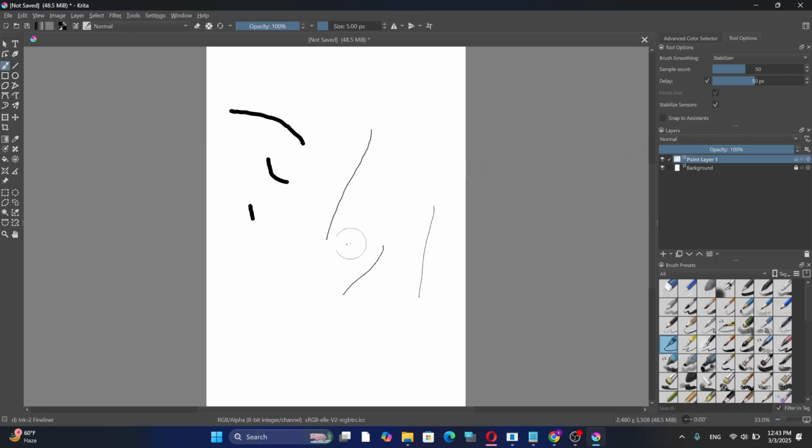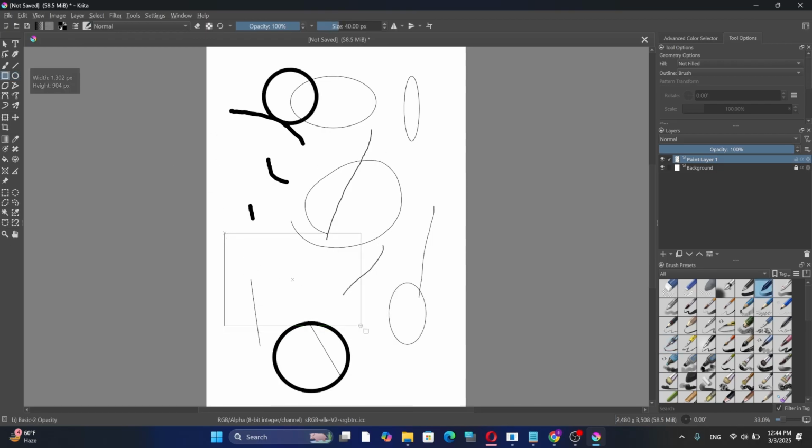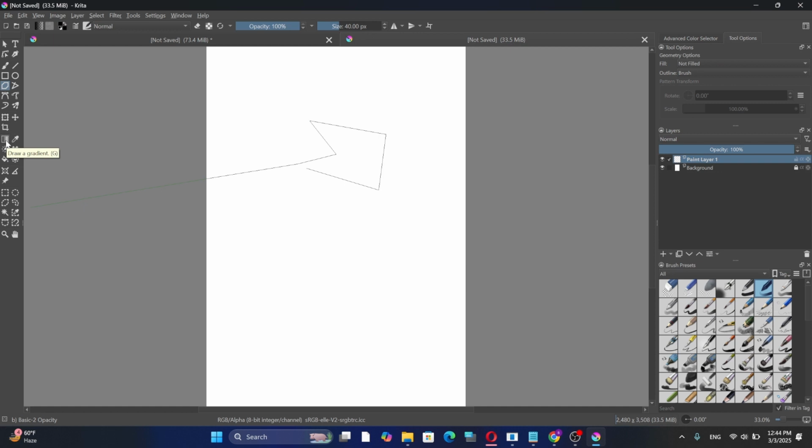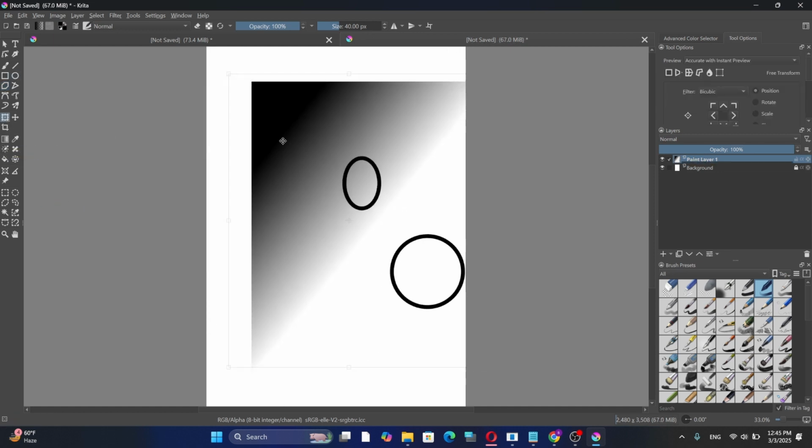The Line tool allows you to create straight lines in any direction. Similarly, the Ellipse tool helps you draw circles and ovals. If you want to create a perfect rectangle, you can use the Rectangle tool. Hold the Shift key while dragging to maintain perfect proportions. The Polygon tool allows you to create polygonal shapes. The Transform tool helps you resize and rotate selections.